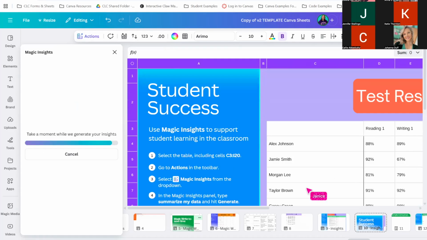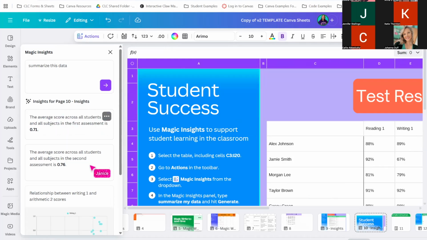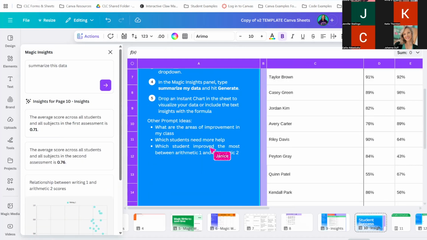But I know this is a really short list of kids. I know sometimes I taught secondary. I taught 150 kids at a time. This, I could grab all of their test data, throw it all in here, and have it analyze it a lot more quickly than me trying to go class by class and figure out what my kids are missing, right? So the average score was this on the first assessment, second assessment, here's a scatter plot, things like that. So again, I could ask what are areas of improvement, what students need more help, things like that.